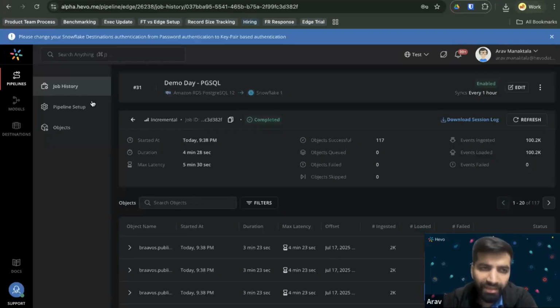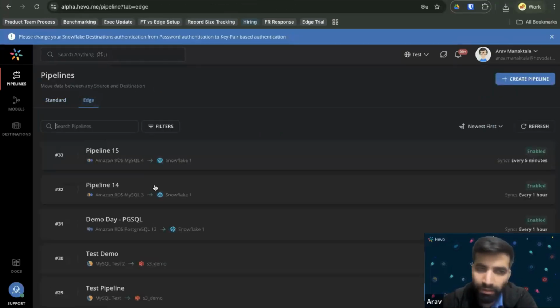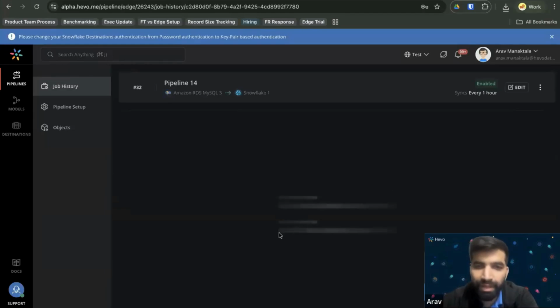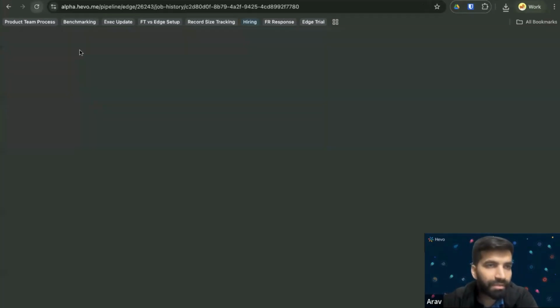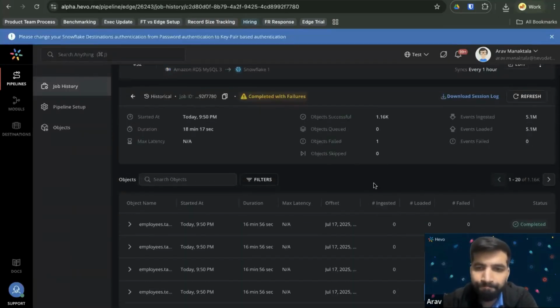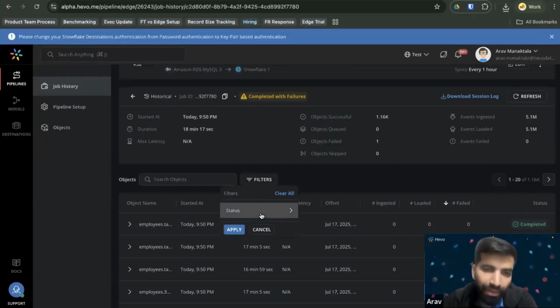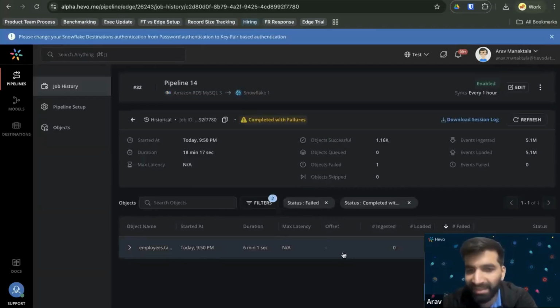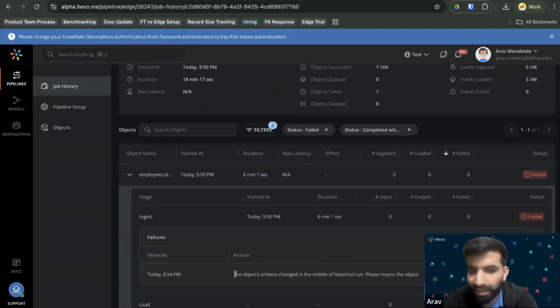Let's assume something would have failed, right? So in another pipeline that I had created, it had completed with failures. Sorry about that. It had completed with failures, but there were no failed events. So if I sorted by failures, nothing had actually failed. But if I filter on status, I'll see that this particular object failed, and you will see a very clear description of what happened.